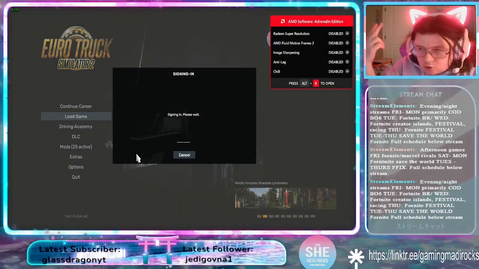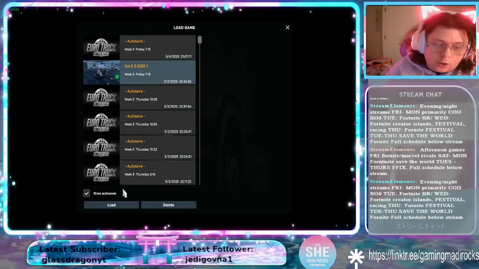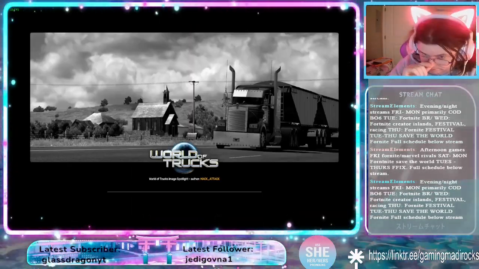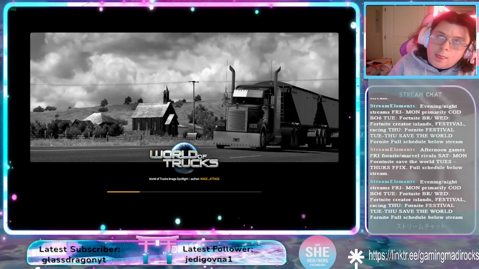Okay, there's two ways that you can add music into this. This is how to add radio stations. Load in.